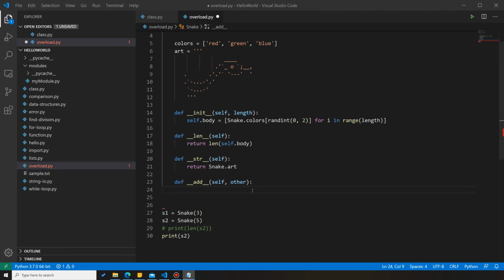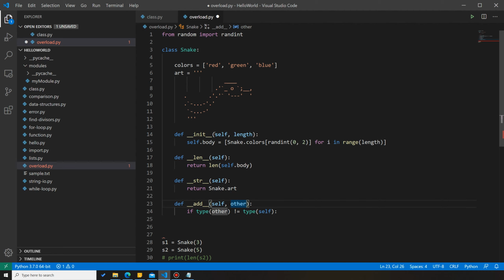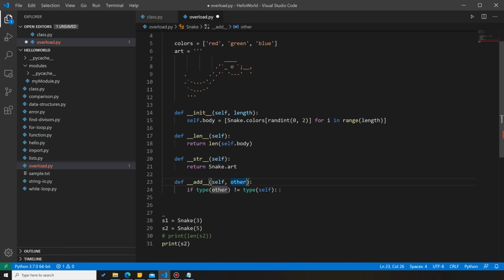Before doing the concatenation, we have to first check whether other is a valid type. The other here means another object we are going to add with this snake instance. Of course, we can only add two snakes together.